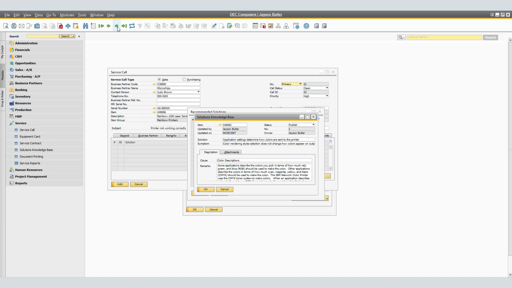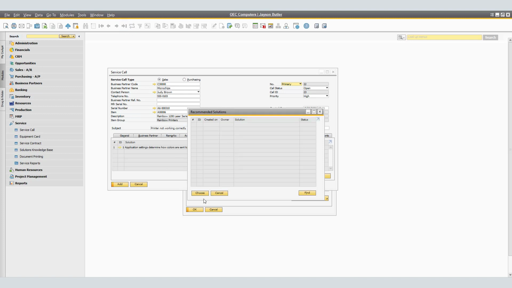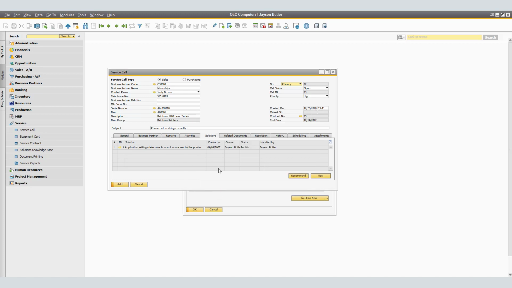In this example, we have a color rendering style selection does not change how colors appear on the output. If I were to select OK, the choice is taken to the service call itself. This is now the solution being provided to the customer.